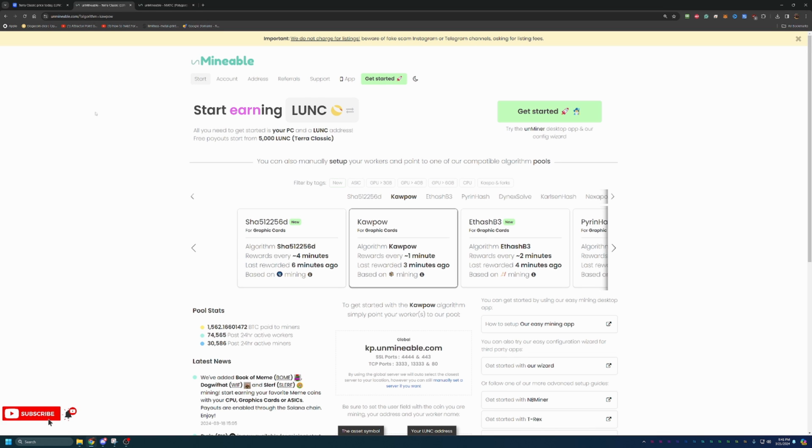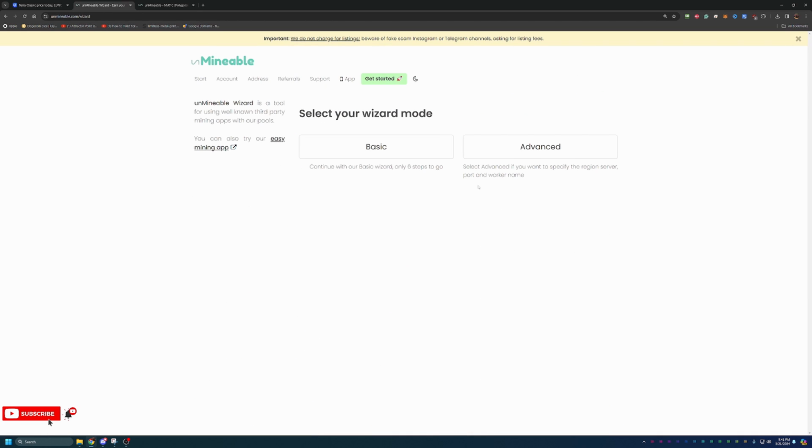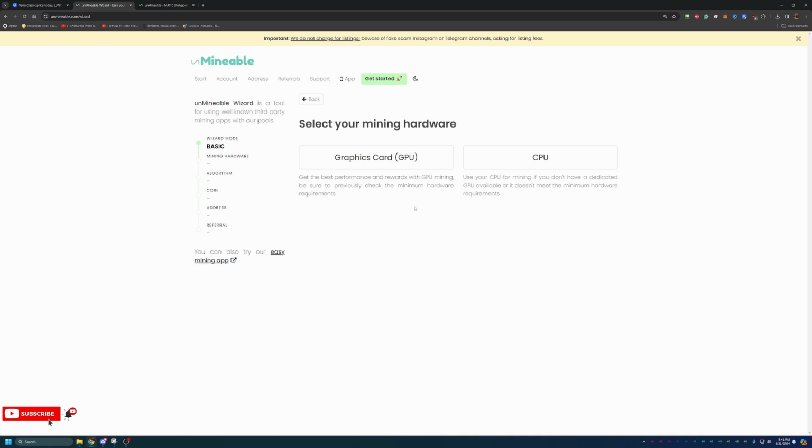Once you figure that out, you can come back to the site and choose this Get Started with Our Wizard option. You're going to have two options here, basic and advanced. I recommend basic. That's what I'll be using, and what I personally use. But if you want to specify your region, your port, and your worker name, you can go with the advanced option as well. Again, I'm going to be going with the GPU option here, but if you don't have a GPU or maybe you just want to mine with CPU, there is that option as well.